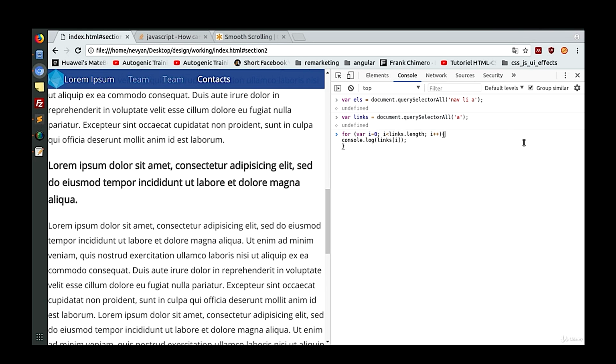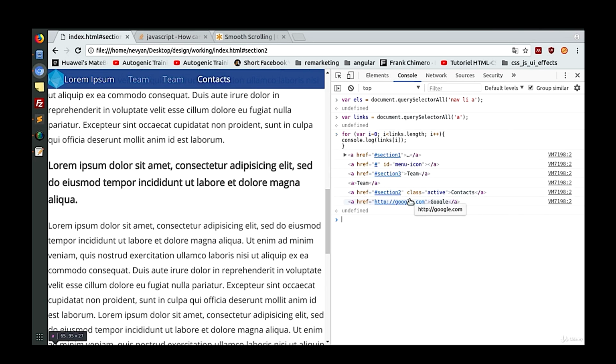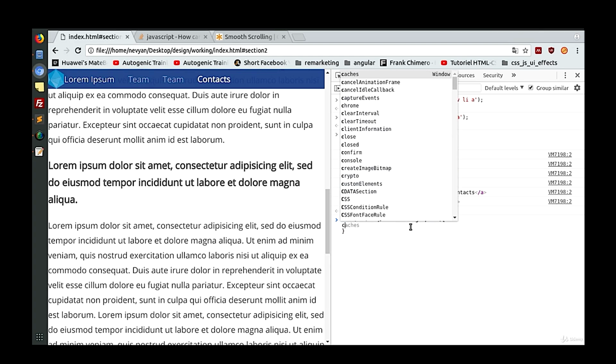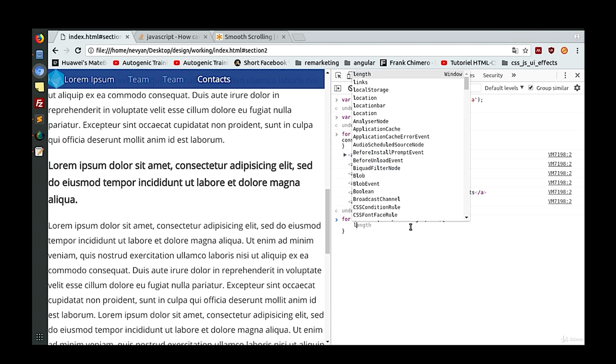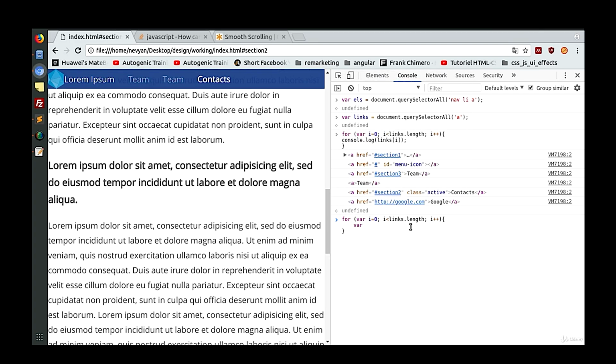Like this, our loop will grab even the Google link, and we don't want to stay on the page when we click on such a link. So we would like to target only the internal links within our smooth scrolling. Inside of our loop, we can check if those links are internal or external. So we'll make a little variable, var link equals the current links index.